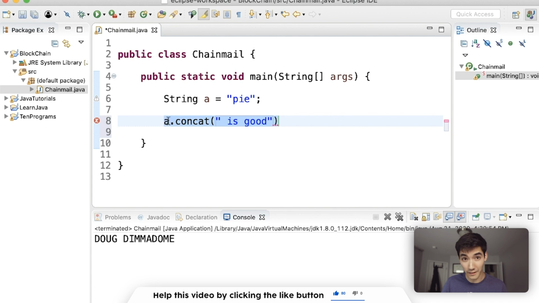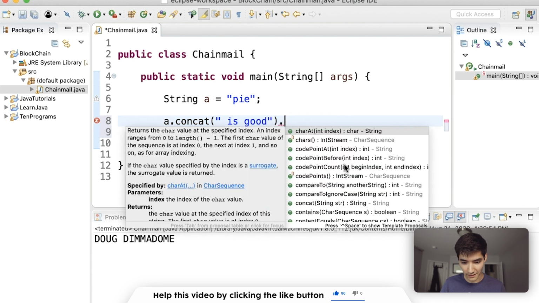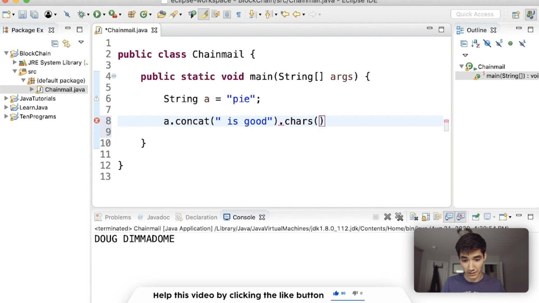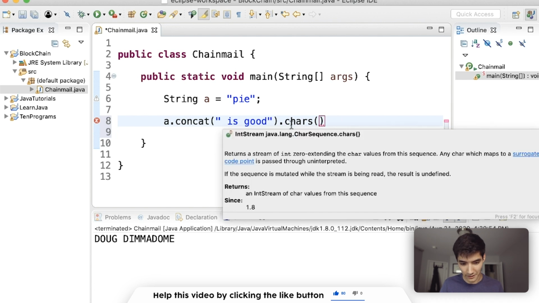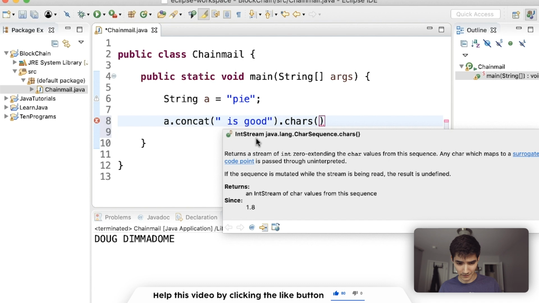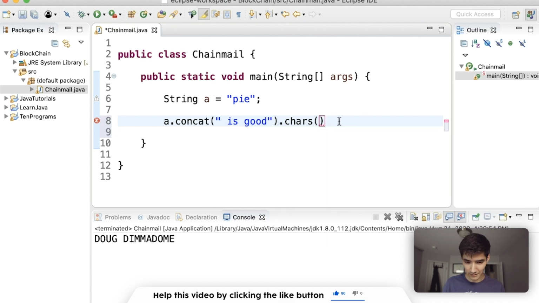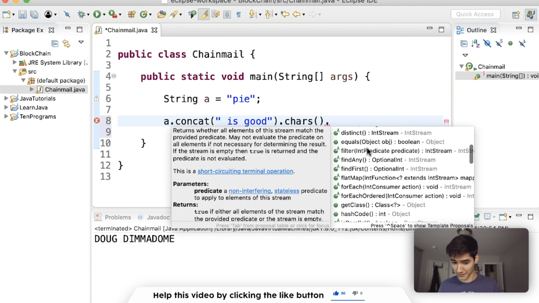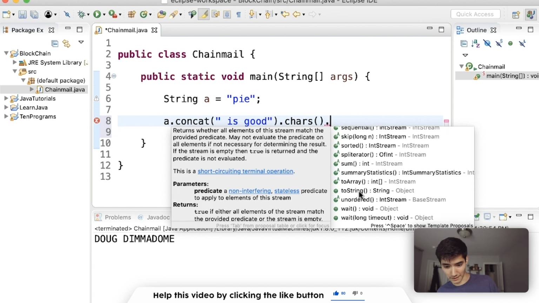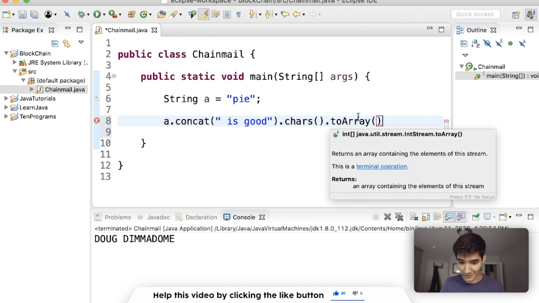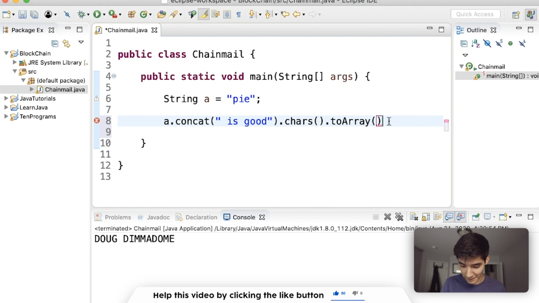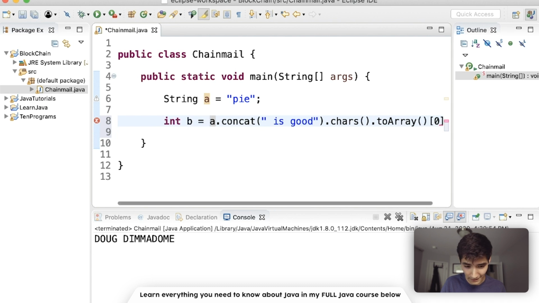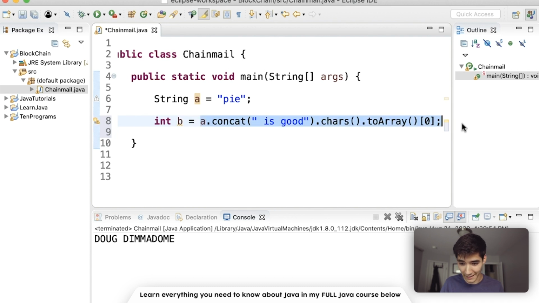We can treat this whole thing as a string and do more string methods, dot chars, to get a char sequence. We hover over it, it returns a char sequence or IntStream object. Let's do a dot to see what that can do. That can do all these things I have no idea about. Maybe toArray, and this returns an integer array. So we could put square brackets here even to access an element of that array. Would return an integer, so we can say like int b equals the result of all this, and it works.